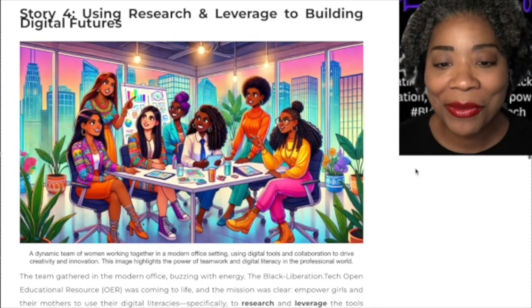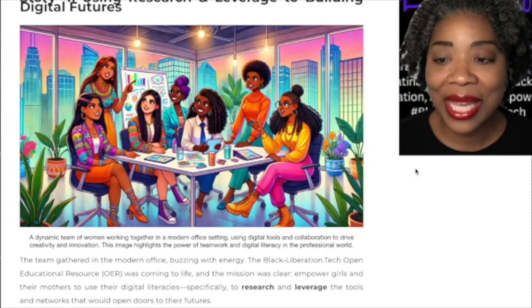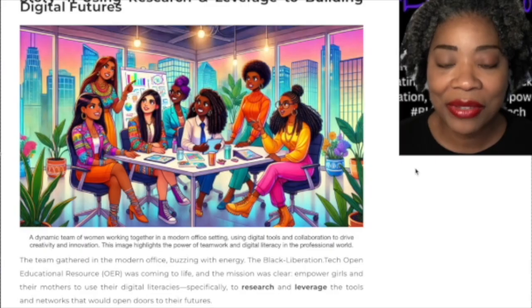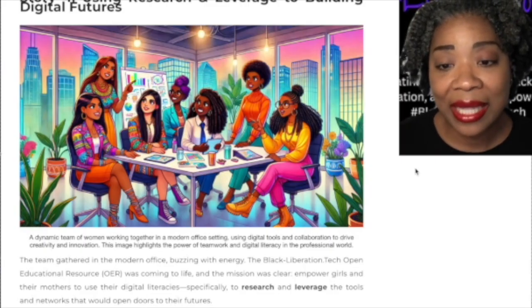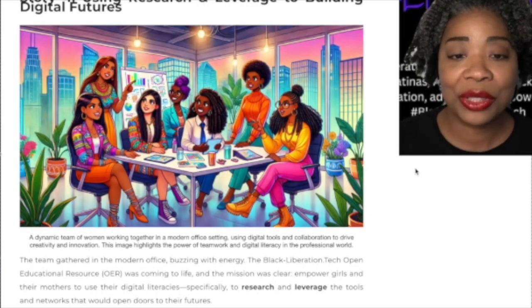A dynamic team of women working together in a modern office setting using digital tools and collaborations to drive creativity and innovation. This image highlights the power of teamwork and digital literacy in the professional world.